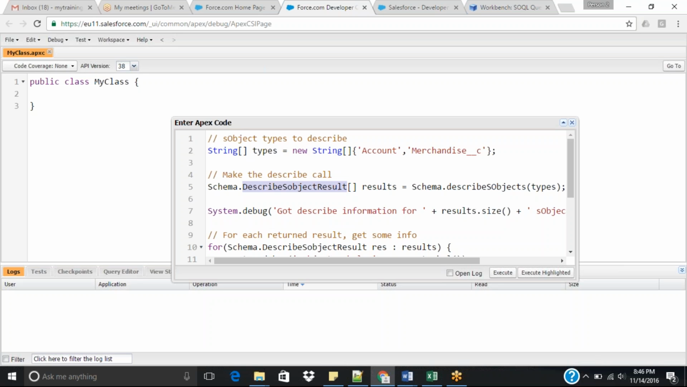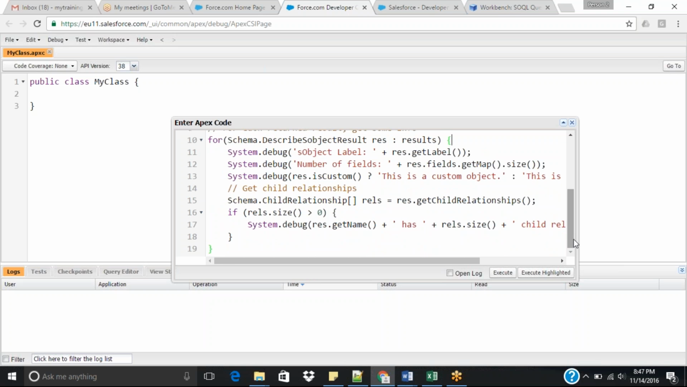Right. So next. In the execute anonymous window, you have different options here. Execute and execute highlighted. So if you click on execute, the total code will be executed. If you don't want the total code to be executed, then you can highlight some of the lines and click on execute highlighted, so that only the highlighted lines will be executed. Okay, so any doubt?